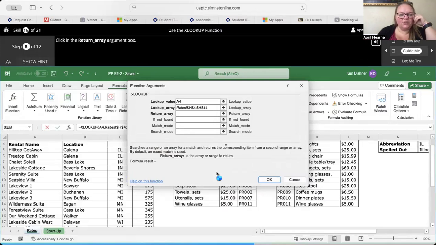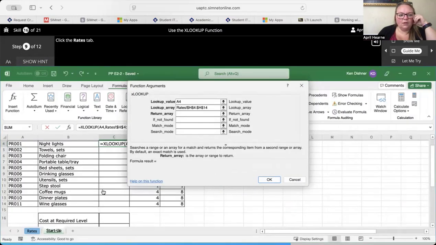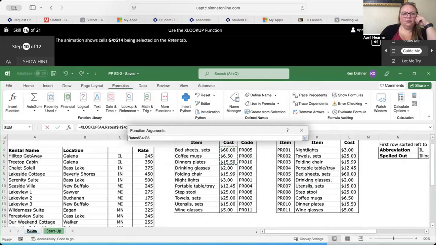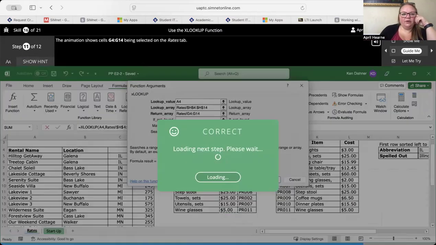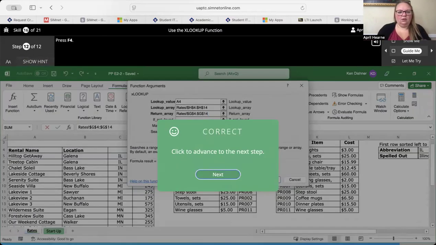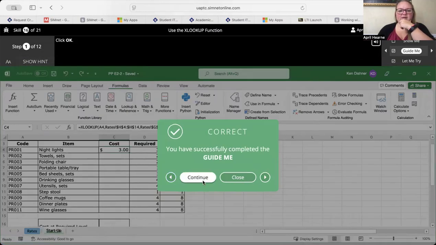Okay, click the return array. Click Rates. Highlight G4 through G14. Got it. Press F4. And it put the dollar sign in all four. Click Next. Click OK. Excellent. Let's keep going.